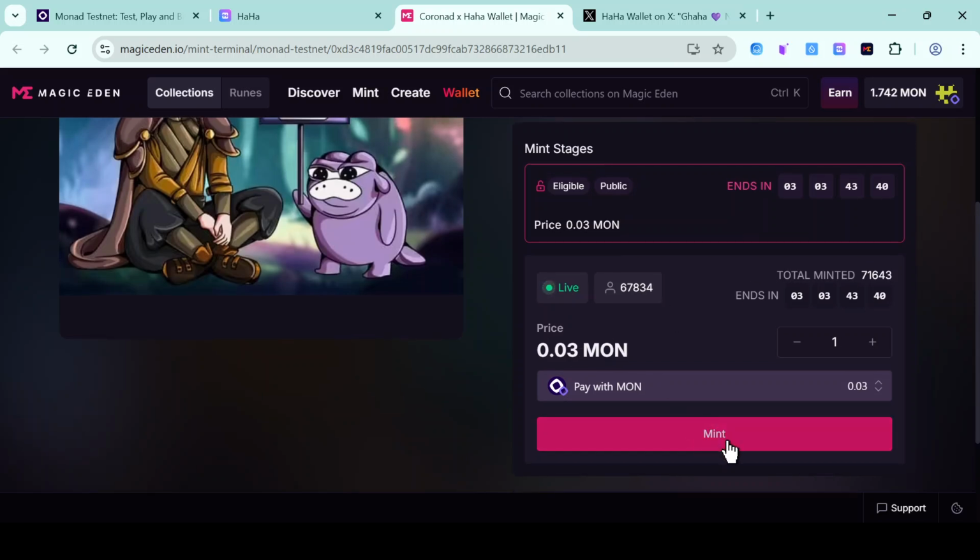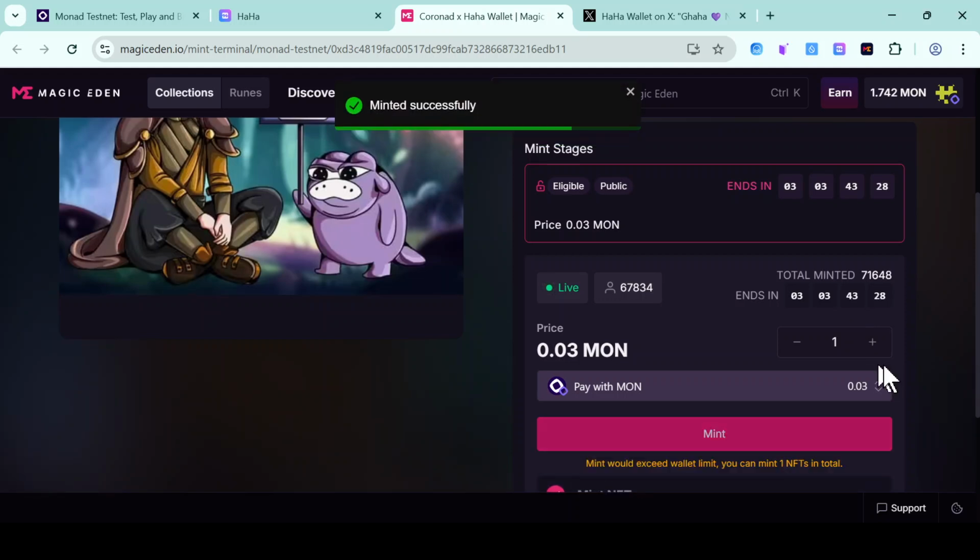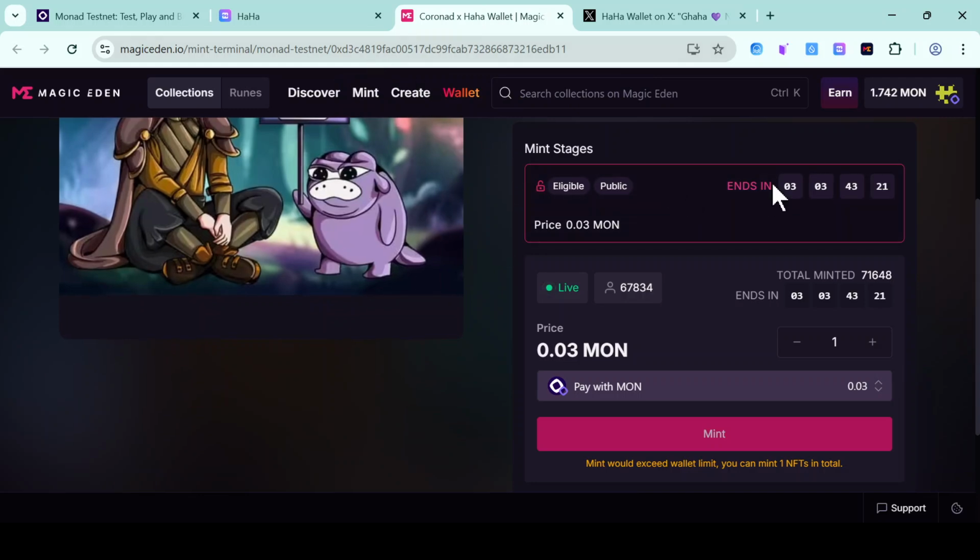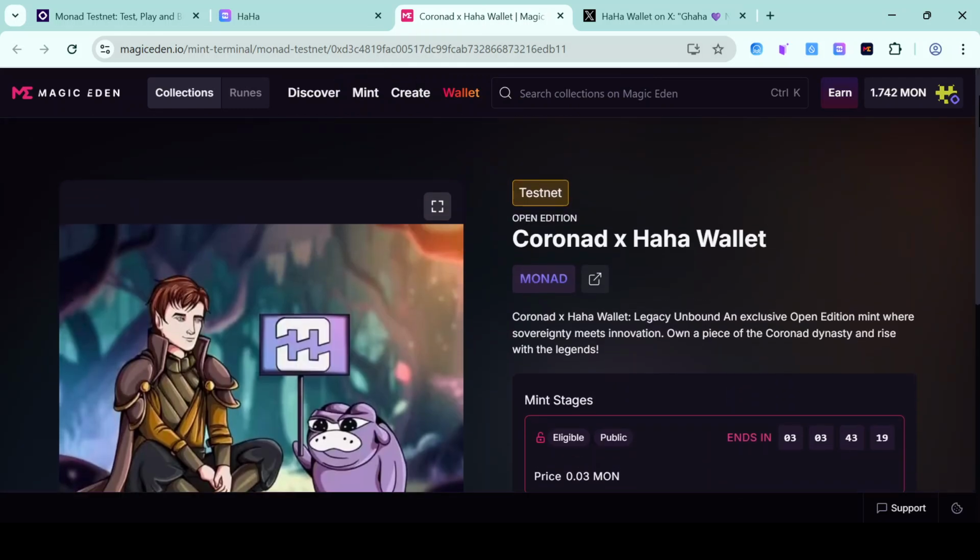So I'm going to click on mint, okay, and see if they fixed their wahala. Before, this wasn't working, so I'm going to click on confirm. I think it's working now. Confirm. Transaction succeeded. Okay, mint would exceed wallet limit, you can mint one total. Okay, so successfully I've minted my Comrade NFT. Okay, this Comrade X Haha Wallet NFT.